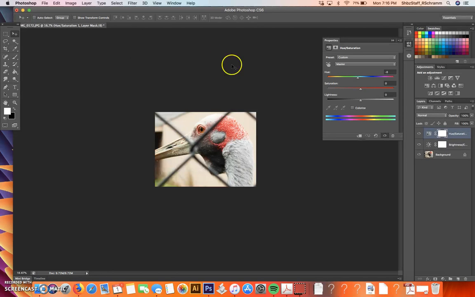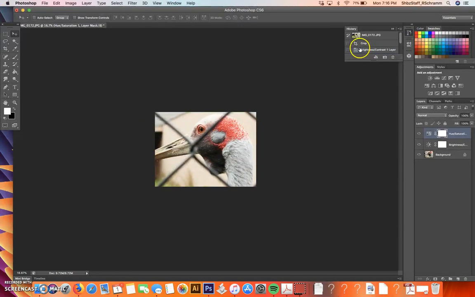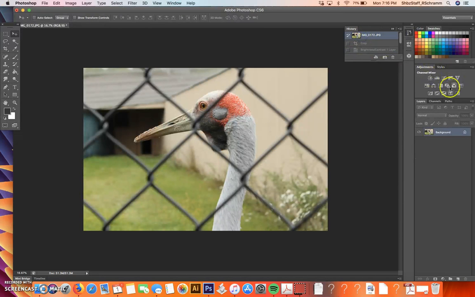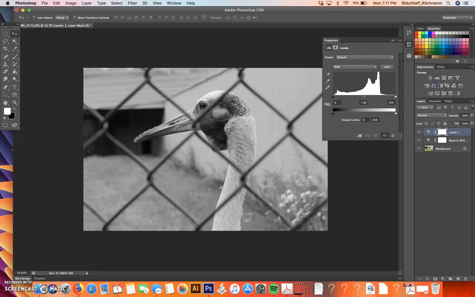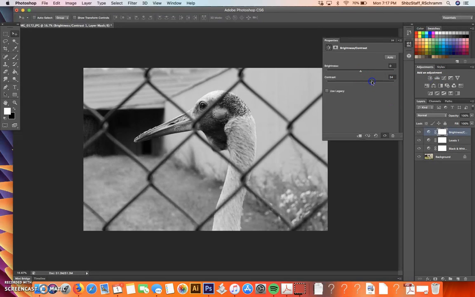It'll plop it into that folder for me, and then I can go back to my history brush, undo this, and then I can start making a totally different looking photo. So maybe this time I'm going to play around with black and white. I'll make my adjustments, kind of play around with the different parts, trying to make some stuff pop. Go to brightness and contrast, kick up the contrast, and then I like that one.